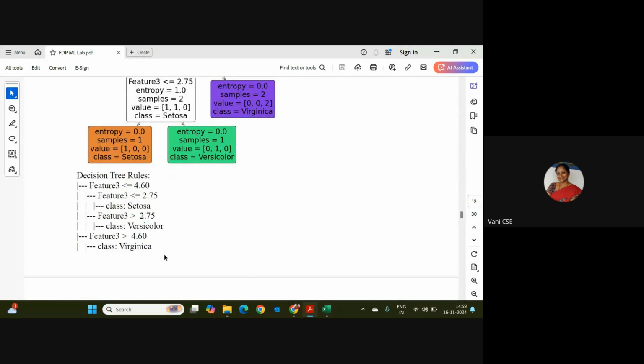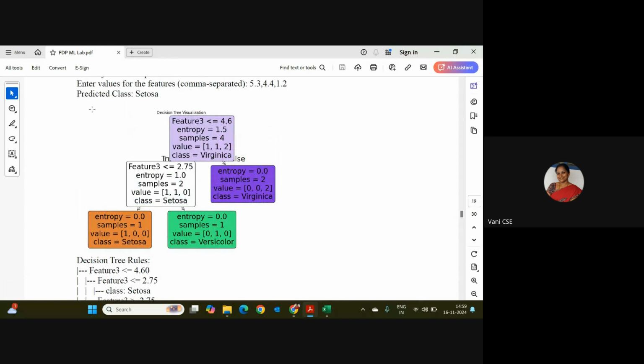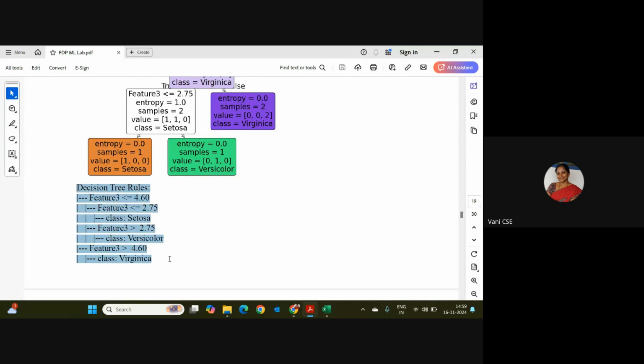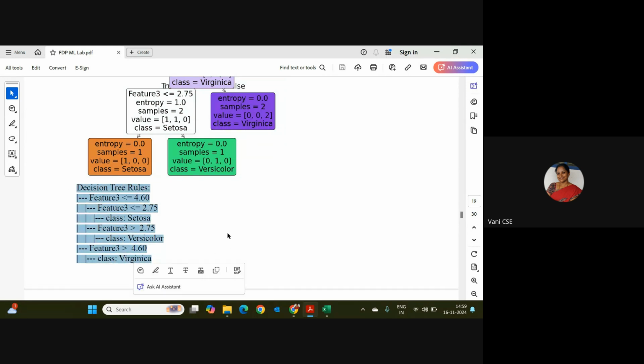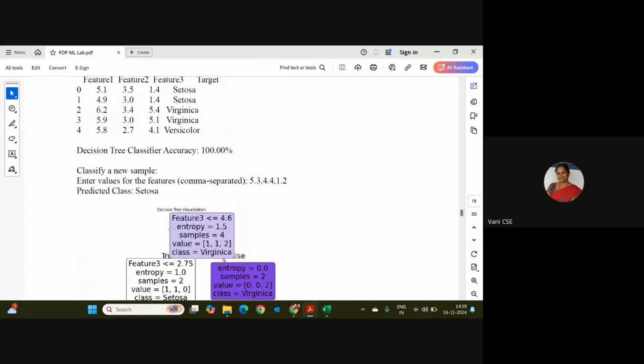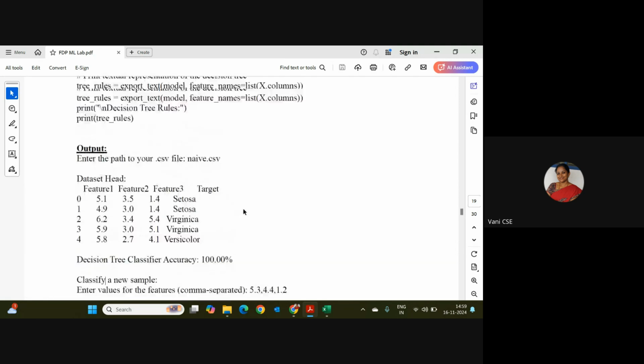Based on this construction, this can be pictorially represented like this, or it can be represented in this way also. Both are the same. This is also a decision tree. This is the pictorial way of representation, and this is the node or line way of representation. Based on this prediction, it has given the answer as setosa. I just identified the accuracy of this classification, whether it is correctly classified or there is any deviation. It has correctly classified, with my result at 100%.